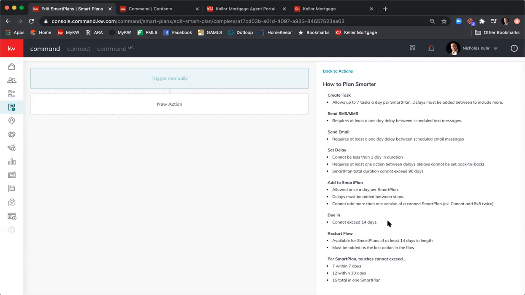Restarting the flow. So you are able to restart a SmartPlan and have it kind of go through itself multiple times. The SmartPlan has to be at least 14 days in length, and the restart has to be the last action. And I'll walk through this and show you how you would set this up in Command or in the SmartPlan in just a moment.